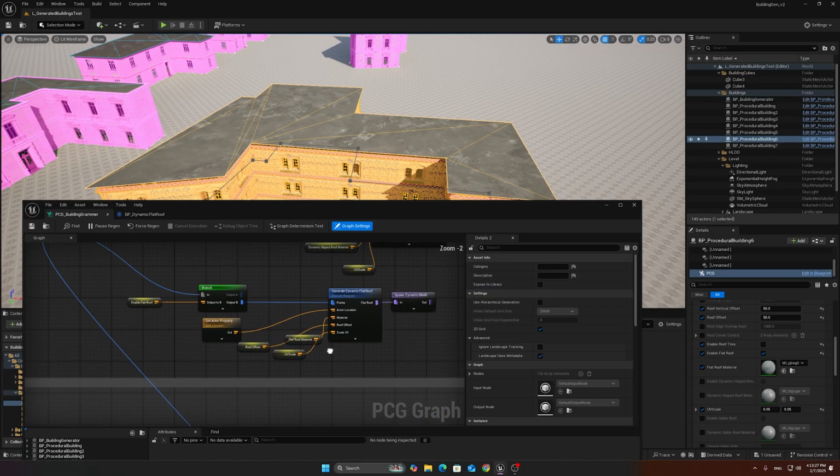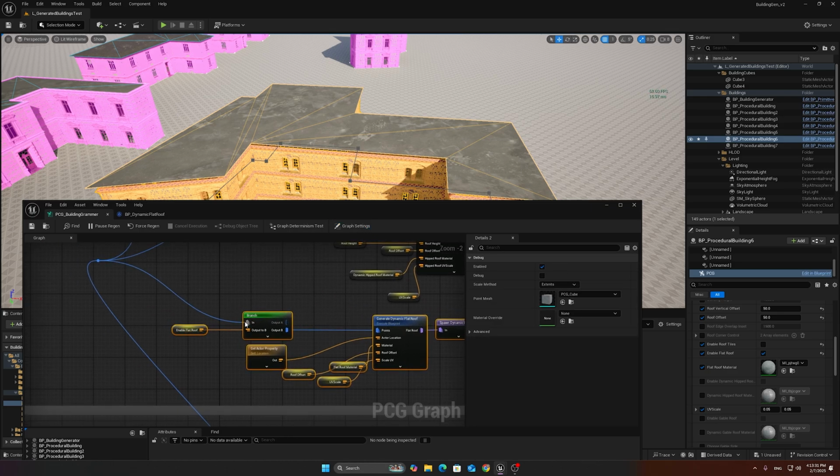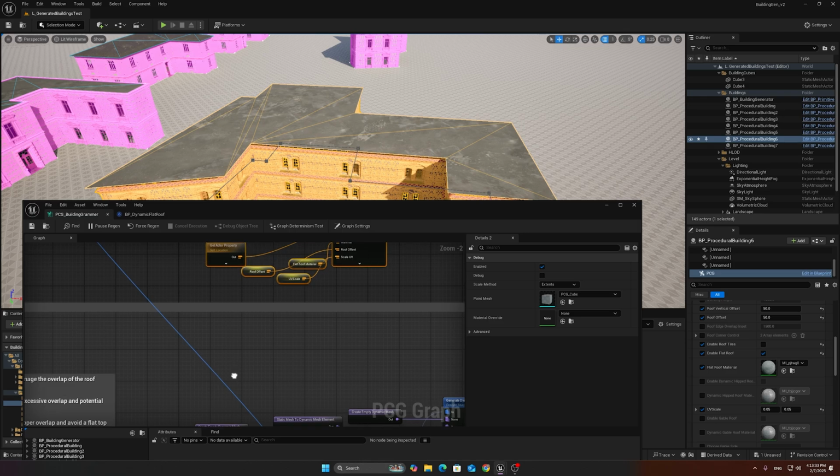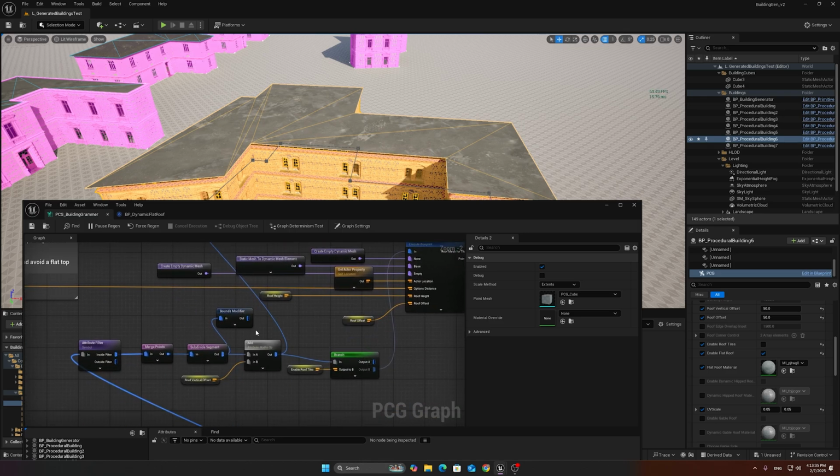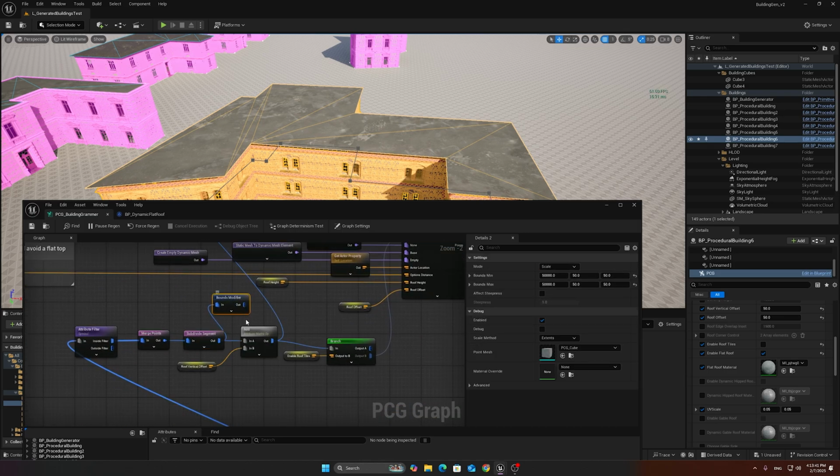In the PCG, this is where the flat roof is being generated, and it's taking points, and these points are coming from this. I have a bound modifier right here. The bound modifier will just make the points larger, just so that we can see them easier. And let's lower the roof so that we can see the points under it.